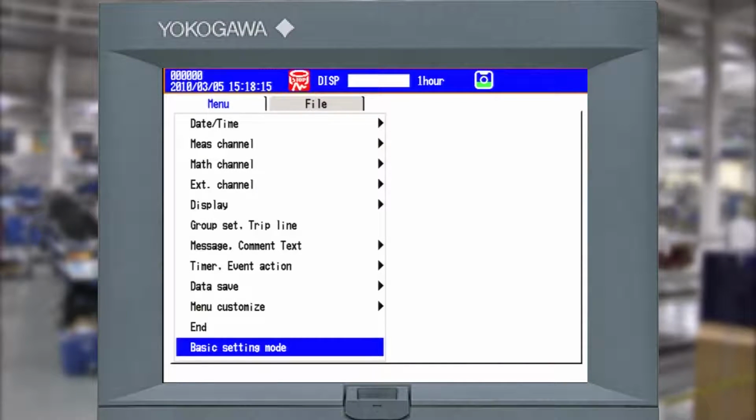To go to basic setting mode, the recorder has to be stopped. We can see up in the top middle there's a little icon that says stop on it. If that's currently running in green, then that means you're not going to be able to get to basic setting mode.